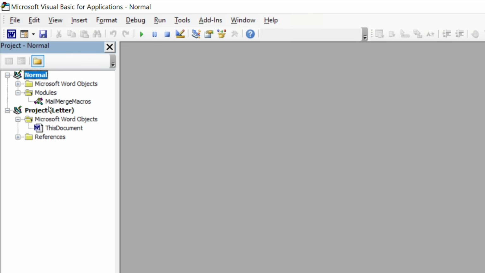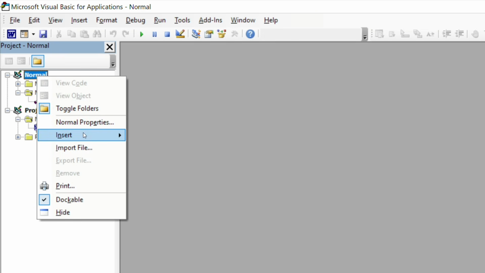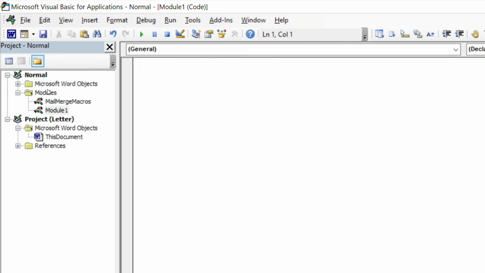Project letter refers to the letter template which we've just opened, and well, we could save our macro in there. It will only therefore be available to that one letter, and once we closed it, it won't be available anywhere else. So I would recommend that we insert it into Normal, and the way we insert it is we simply right click, go to Insert and Module. And having done that, we find here that this Modules folder will be created if it hasn't been created already, and we've got Module 1 appearing.